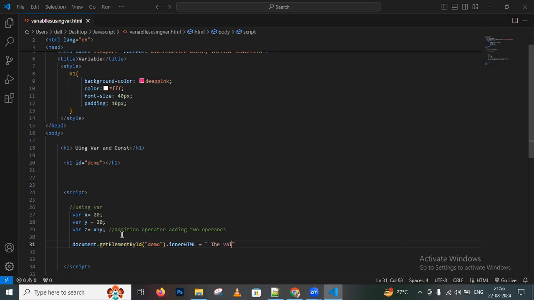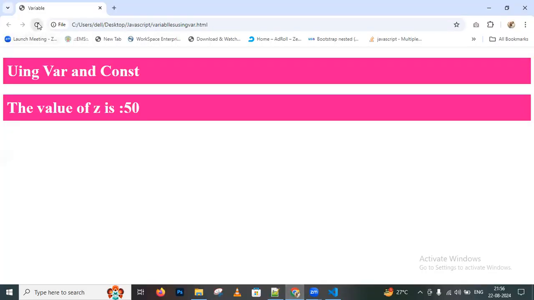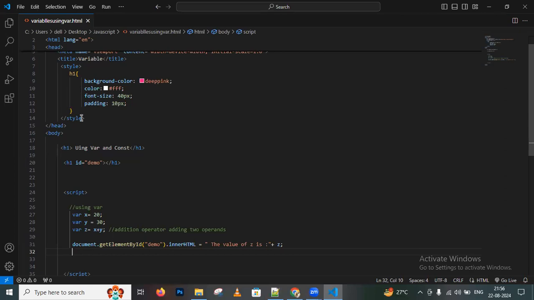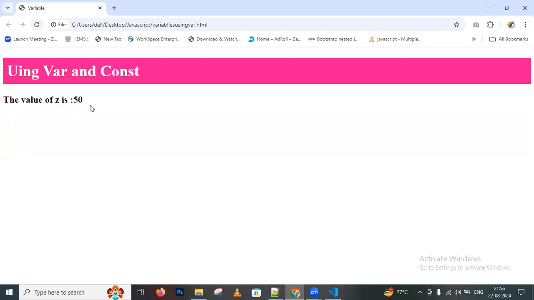The value of z is, okay, I used the concatenation symbol and I may use the z value here. So let me run this on the browser. Go to the browser, just reload this page. Here we are taking h1, right? I make it h2. Now reload this. The value of z is 50. Like that we could use the var keyword.